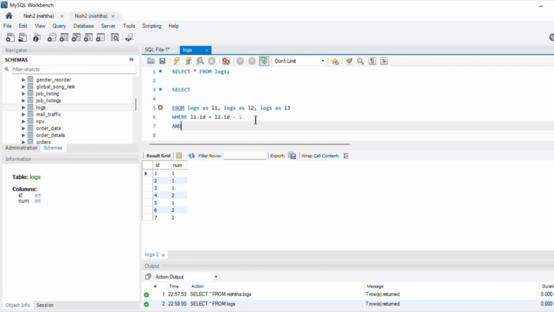And we will also compare the second row with the third row. So let's do that as well. L2.id should be equal to L3.id minus 1. Again, what this will do is ensure that L3 is the immediate next row after L2. For example, if L2.id is 2, then L3.id must be 3.